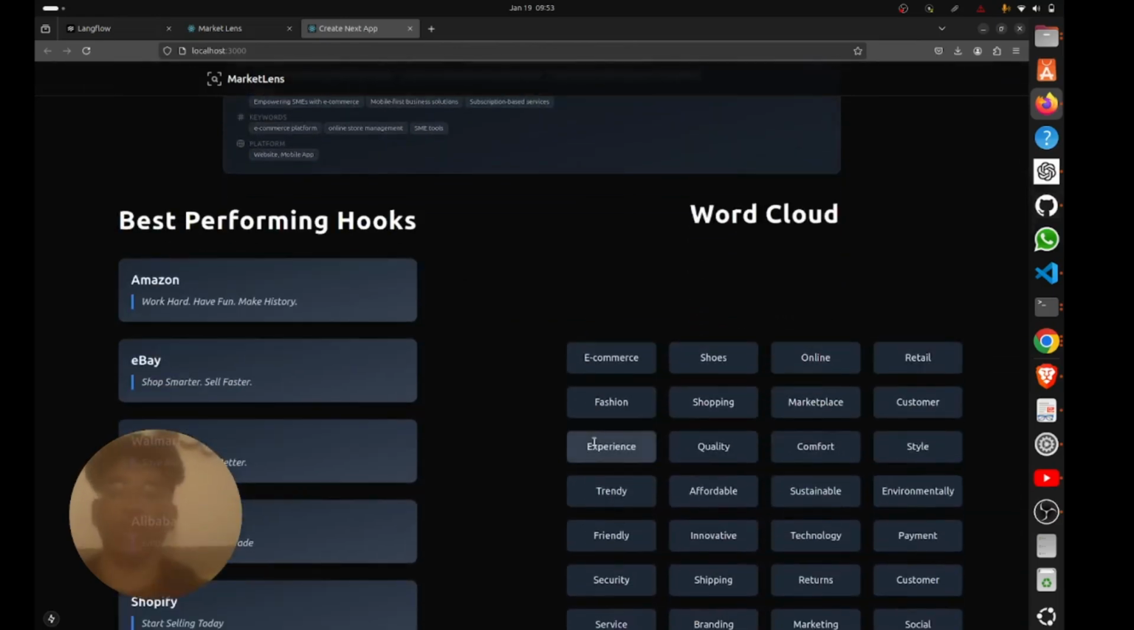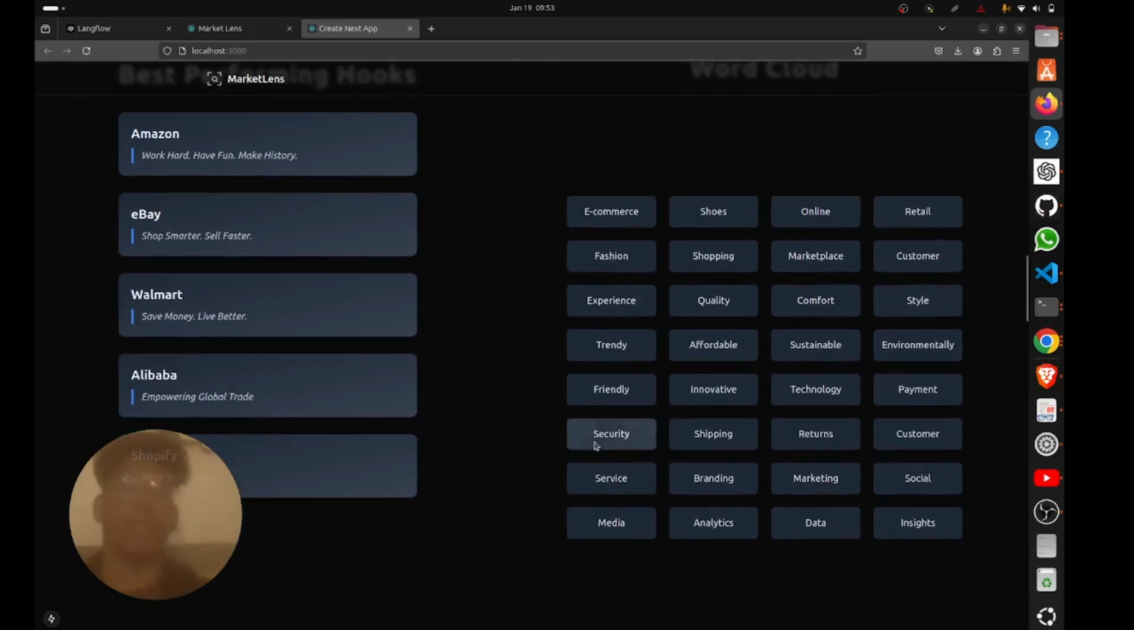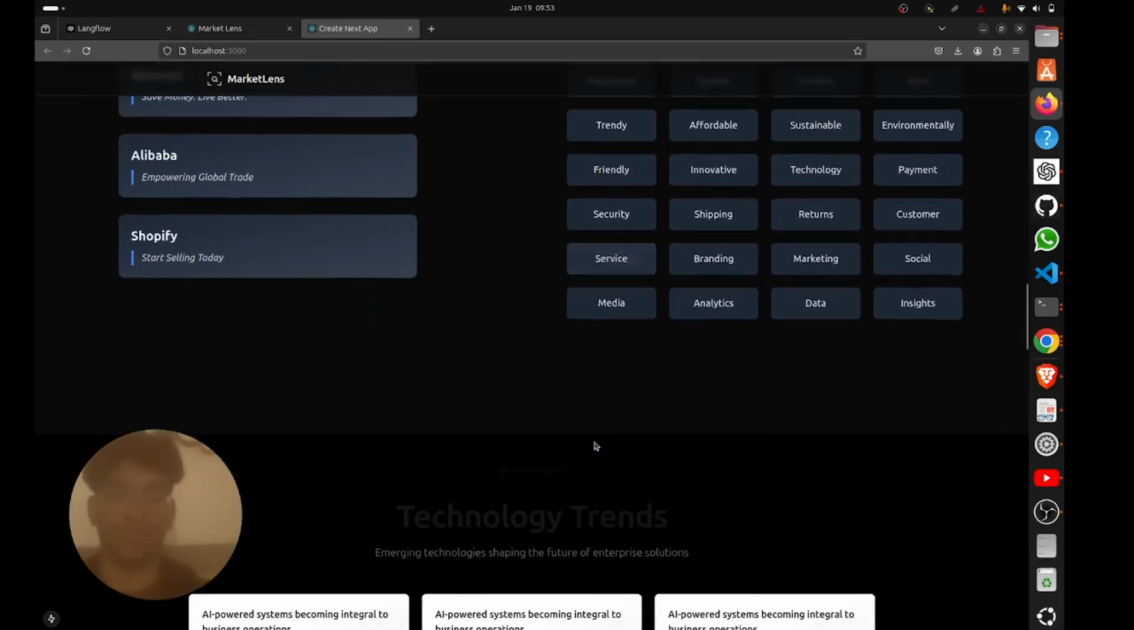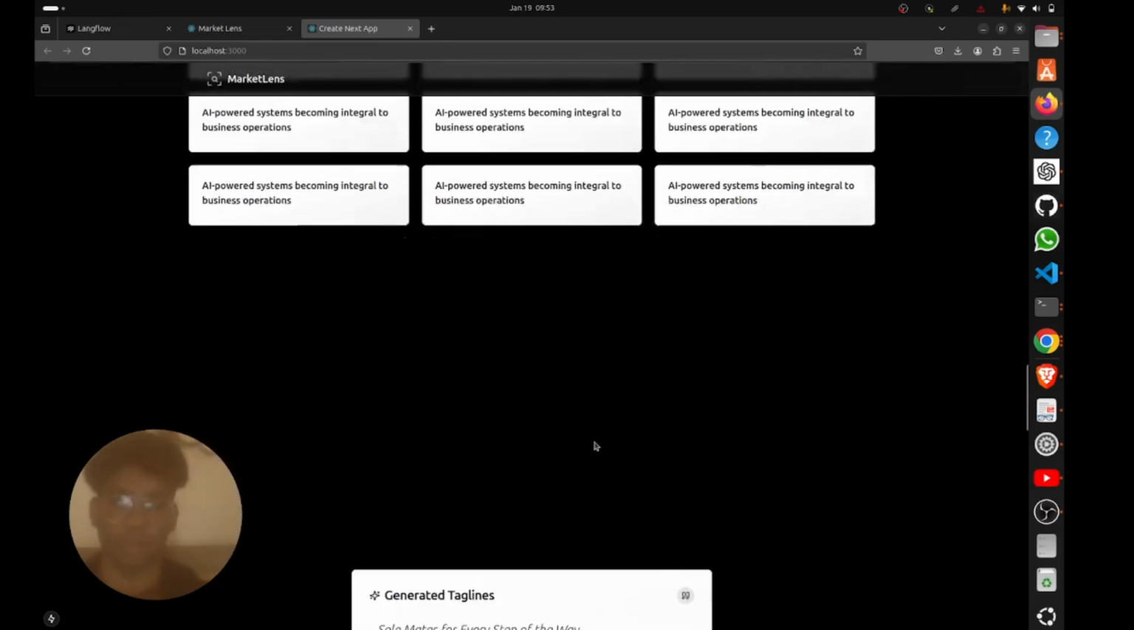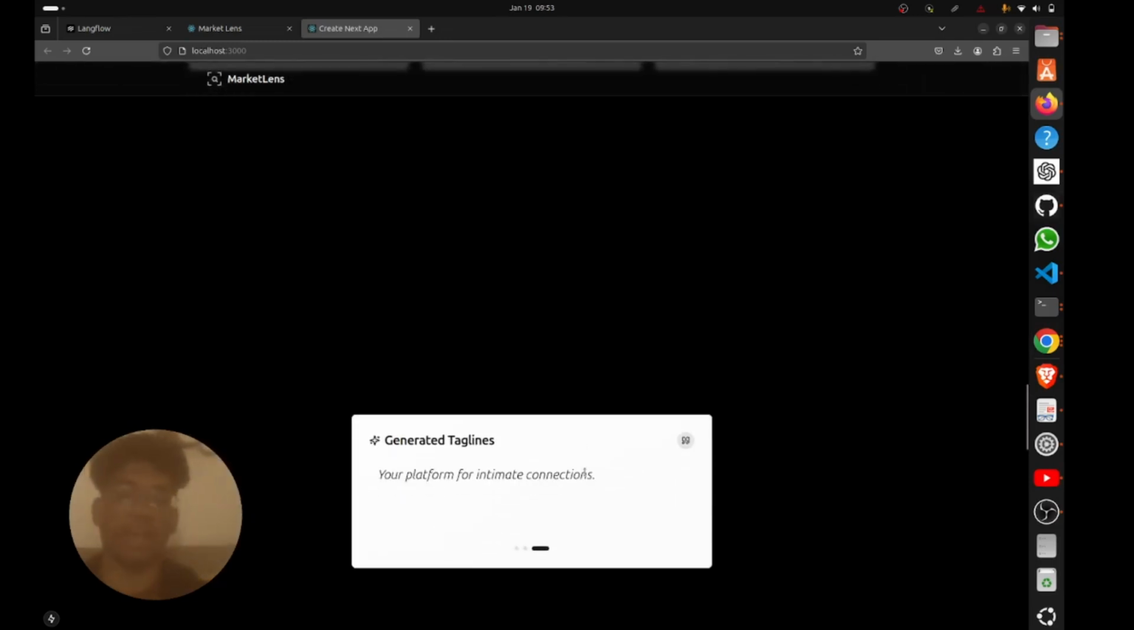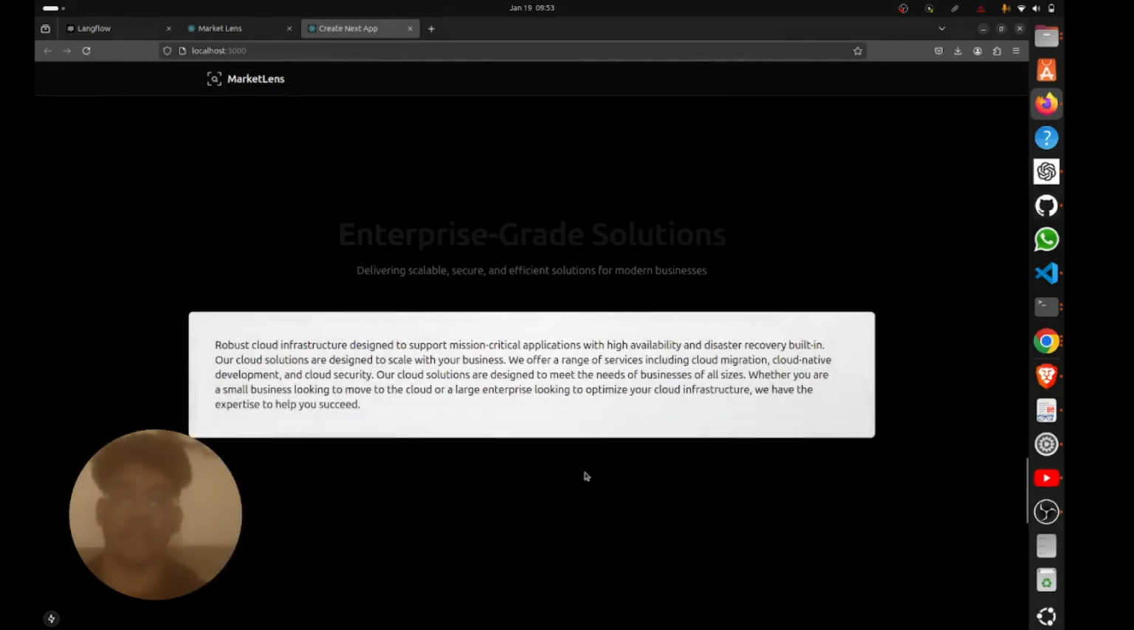Not only this, what are the best performing hooks? The hooks we can call taglines. And the word clouds, we can say the hashtags we can use for websites, such as for Instagram purposes. Now, technological trends: what the technological trends are, that our descriptions rely on, and not only our descriptions but our industry also. And now there are generated taglines or platforms for image connections. That's great. An AI agent is providing a very beautiful response. Crazy. Now let's go ahead.